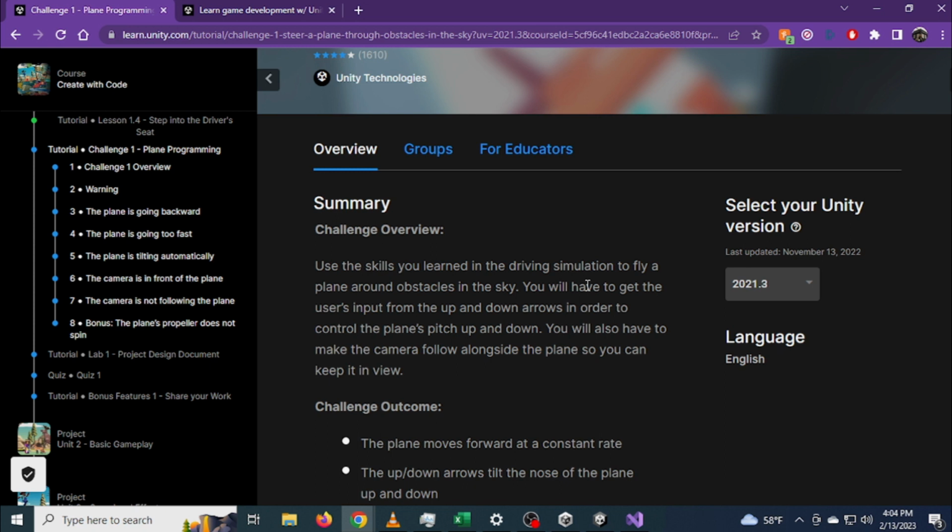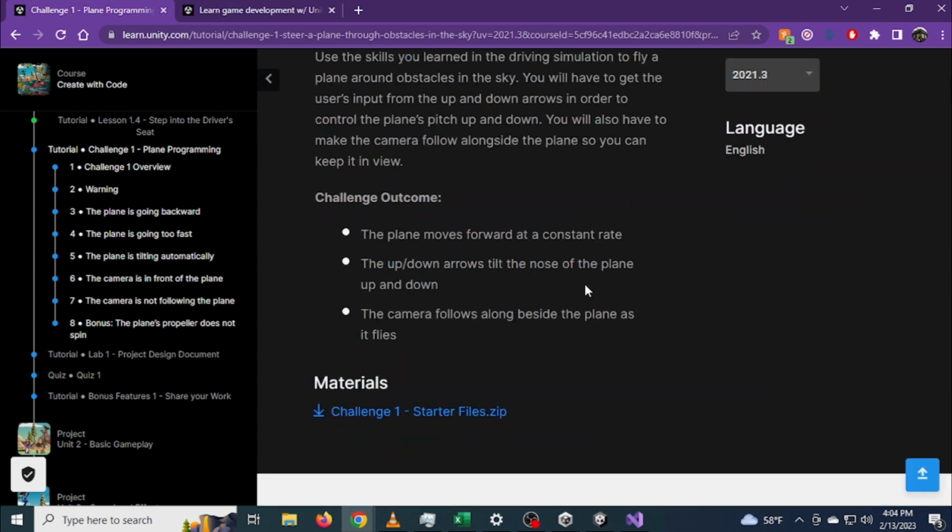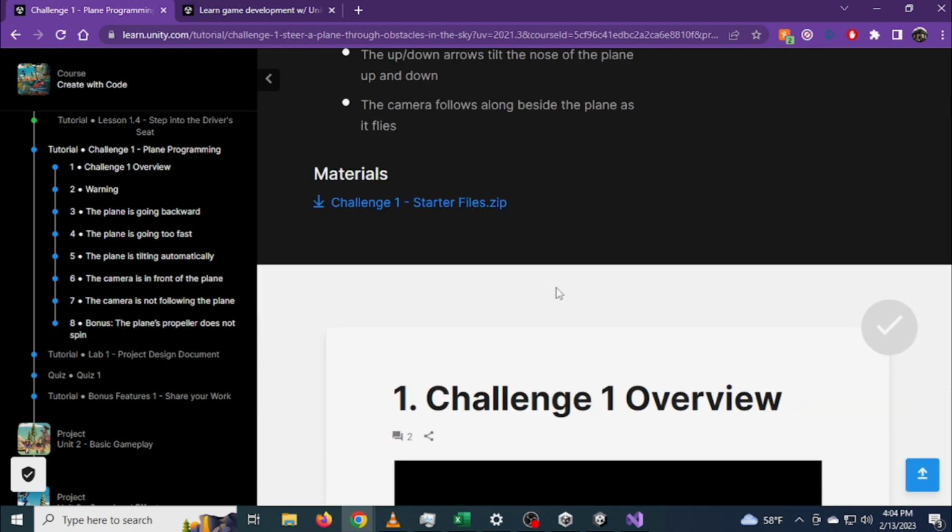You have to get the user's input from the up and down arrows in order to control the plane's pitch up and down. You'll also have to make the camera follow alongside the plane so you can keep it in view. Challenge outcomes. The plane moves forward at a constant rate. The up and down arrows tilt the nose of the plane up and down. The camera follows alongside the plane as it flies.